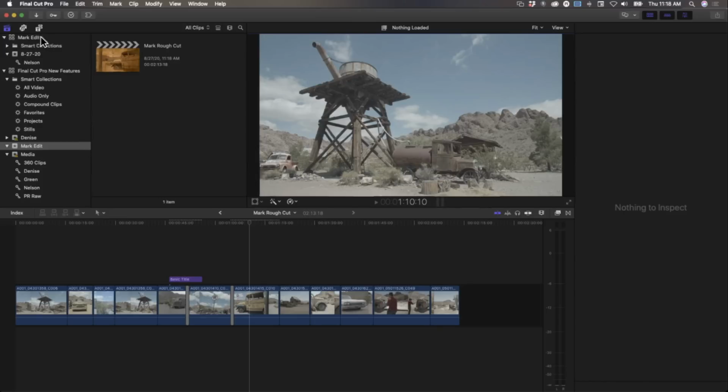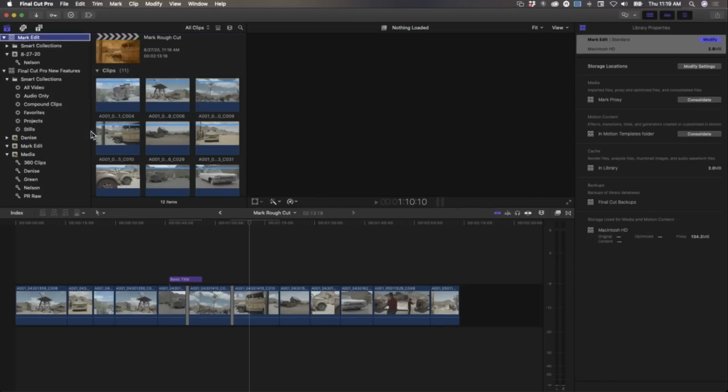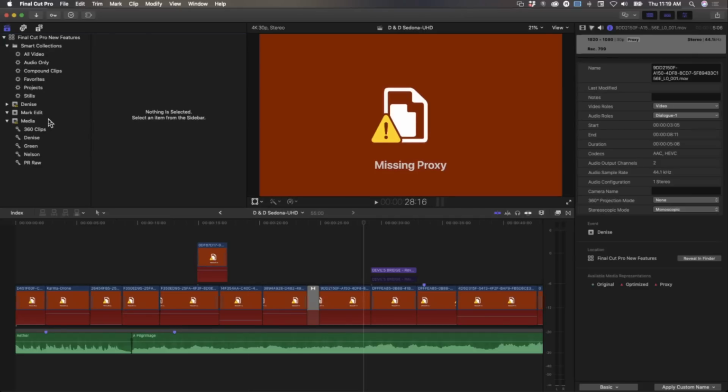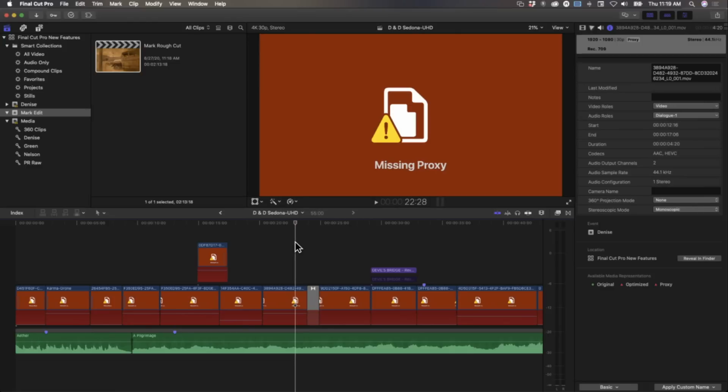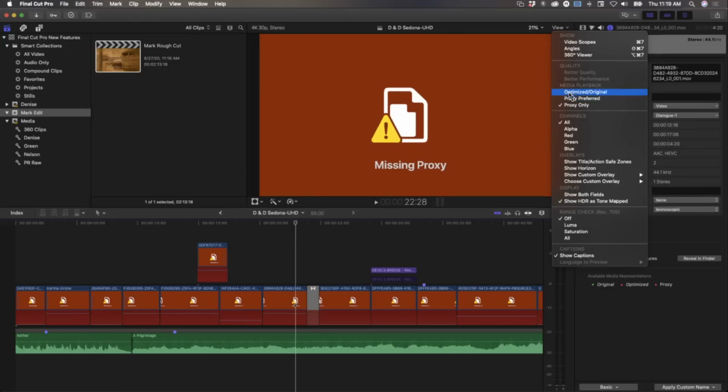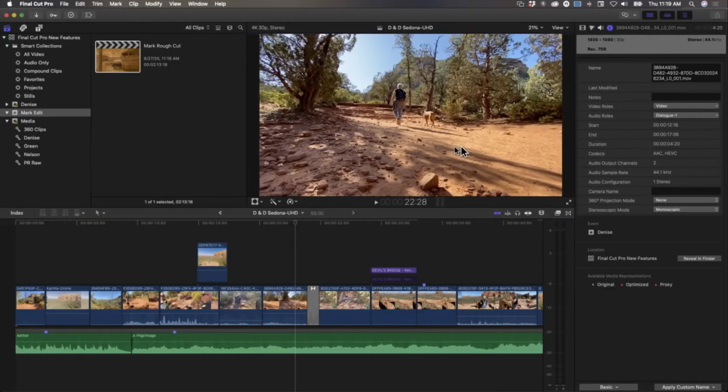Now I'm going to go ahead and close Mark's library. Okay, it's done. Mark Edit. Go back here. Open it up. Everything's offline. Oh, wait. No, it isn't. I go back here, and I could say optimize. Oh, there it is. It's reconnecting to the optimized. Now it's connecting to my original online ProRes 4K media from which I generated those proxies. So that's the workflow. Hopefully that cleared up a bunch of things for you. So off to you, Mark.